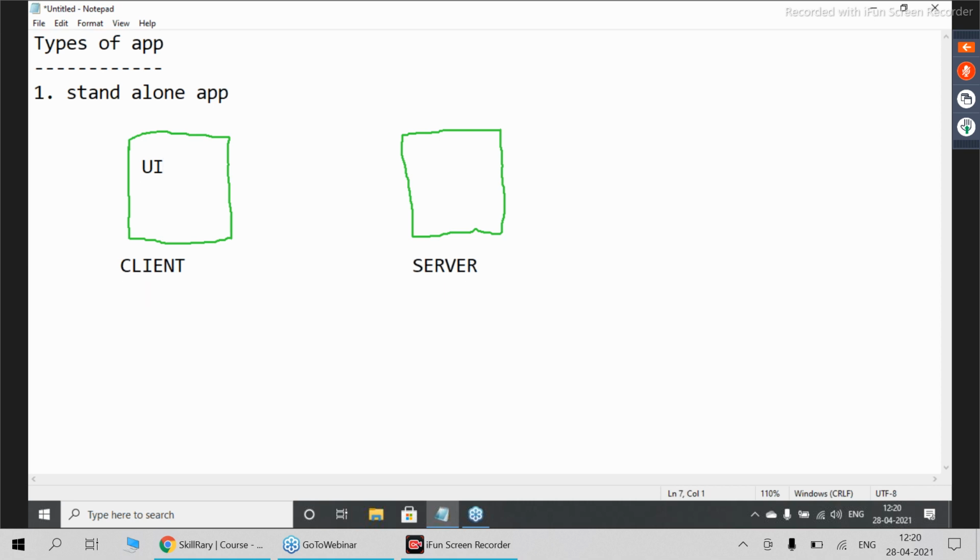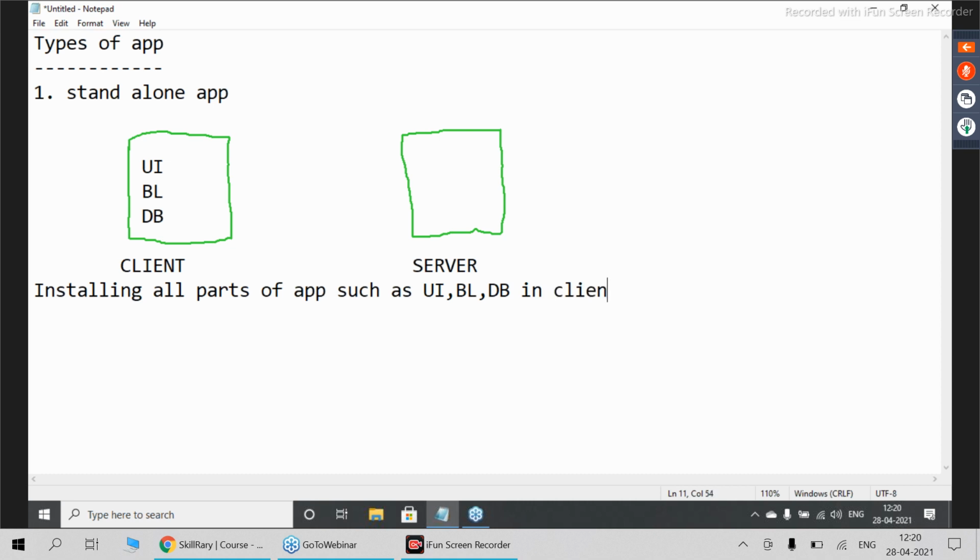User interface, business logic, and database in the client's machine. Installing user interface, business logic, and database. See, I'll type it. Installing all parts of an application such as user interface, business logic, database in the client system is called a standalone application.